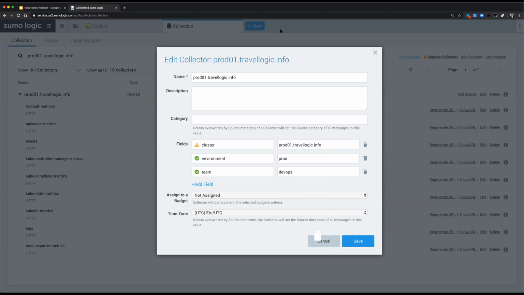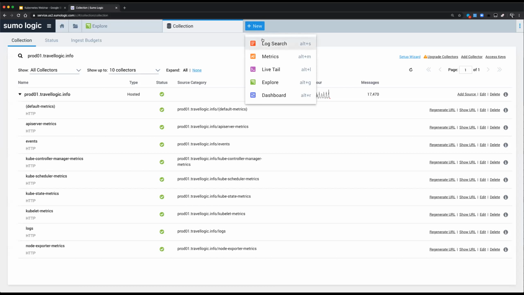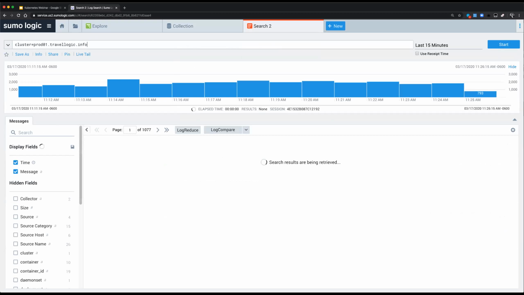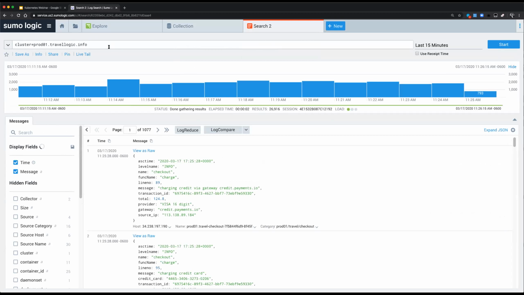So let's go ahead and start taking a look at the logs for this cluster. I'm going to open up a new log search here, and we are going to drill in to the Prod01 Travel Logic Info Cluster, and go ahead and type that in. So you can see it's really intuitive to search your logs in Sumo Logic. You don't really have to know much about searching in Sumo Logic. You just have to know, maybe I want logs from this cluster or logs from this specific pod.